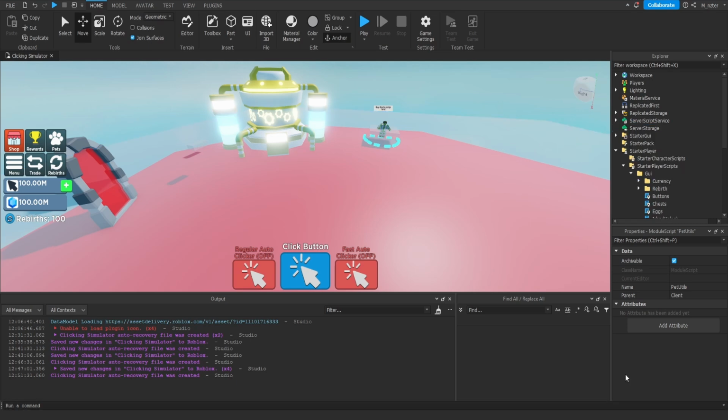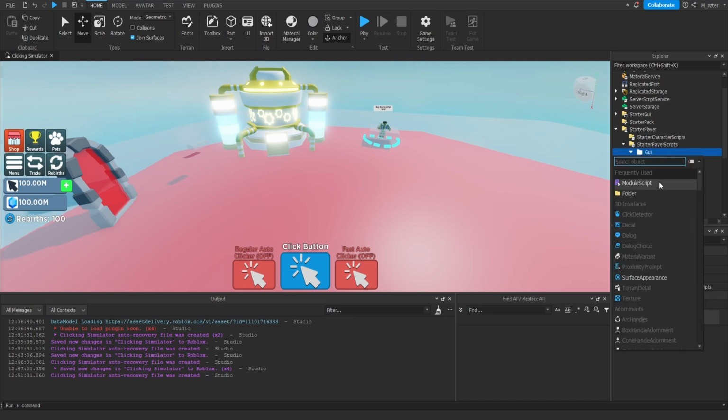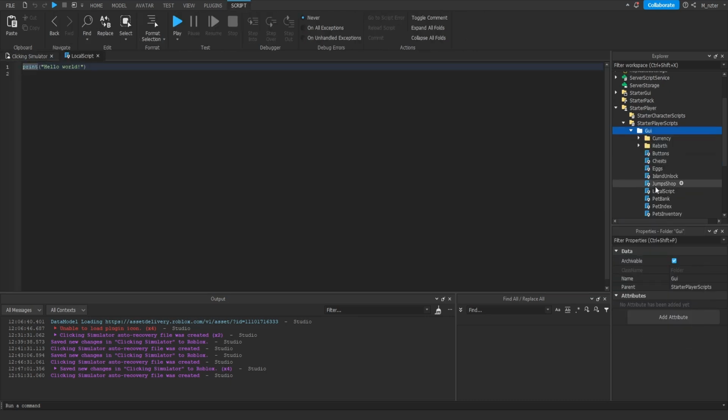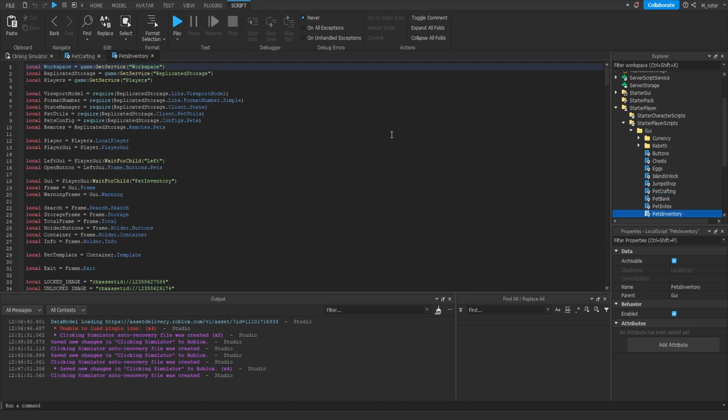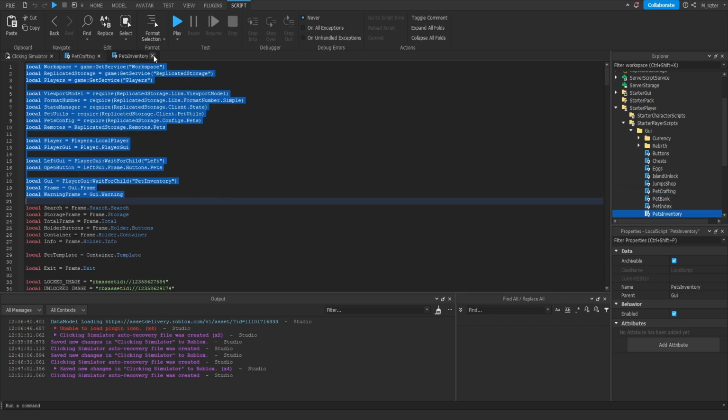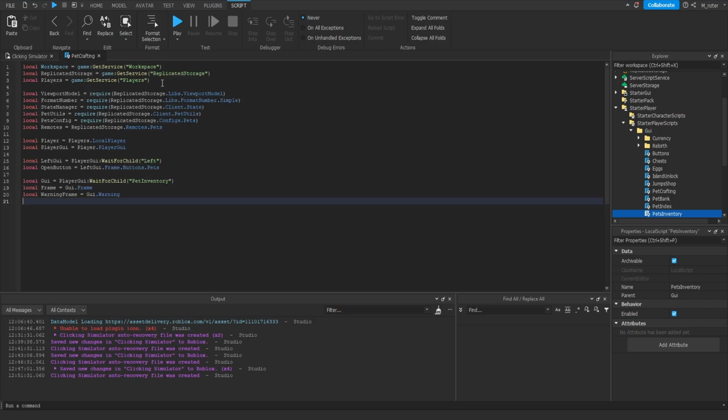Cool. So now let's actually start scripting the GUI. Inside of the start player, inside of the start player scripts, inside of our GUI folder, we're going to add a brand new local script, which is going to be called pet crafting. Now inside of here, we're going to want to make a ton of our usual variables. So I'm just going to copy a bunch of these from the pet inventory, and I'm going to paste them directly inside of pet crafting.